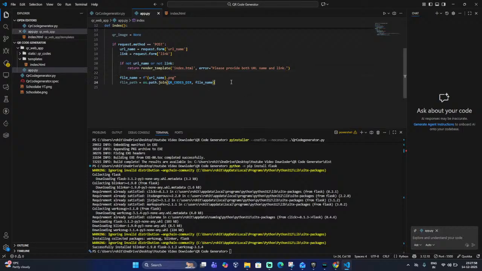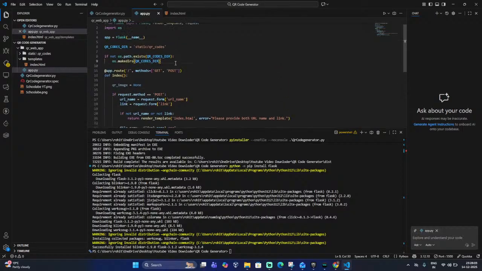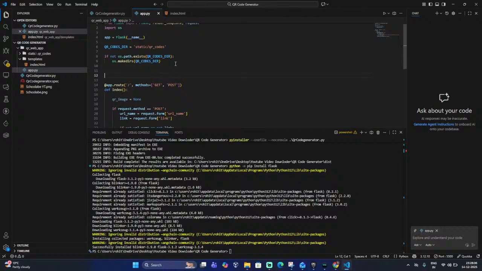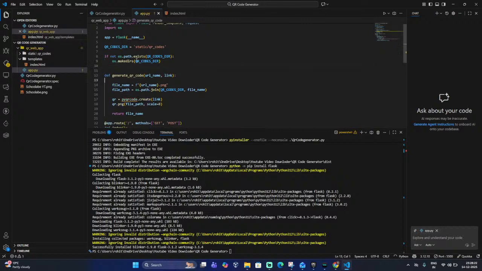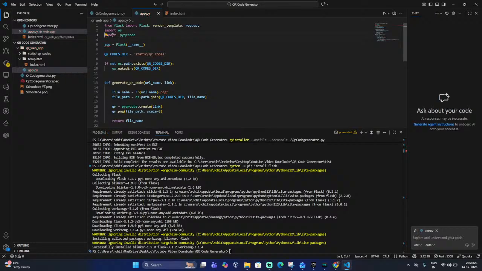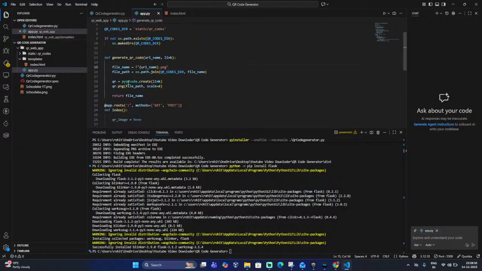Now we need to generate a QR code. Simple. So for the QR code we are creating one function here, which is def generate QR code, and this should come, we add this here. Right? So here we have similar logic again.